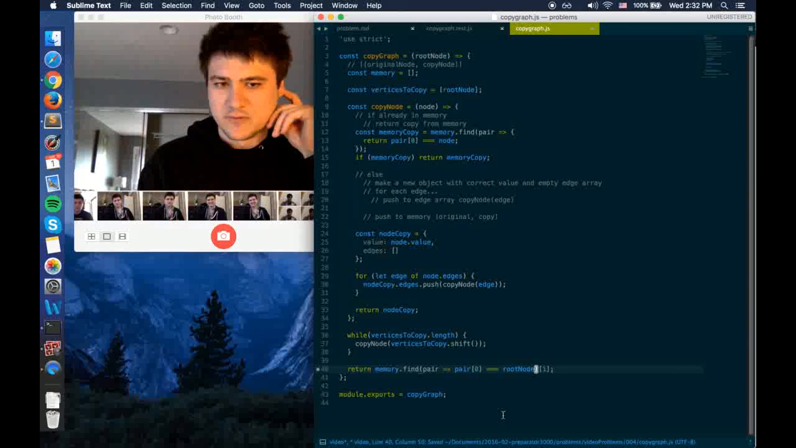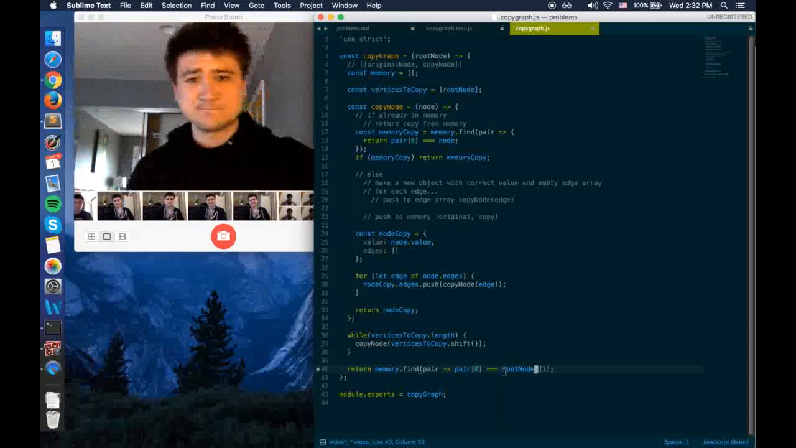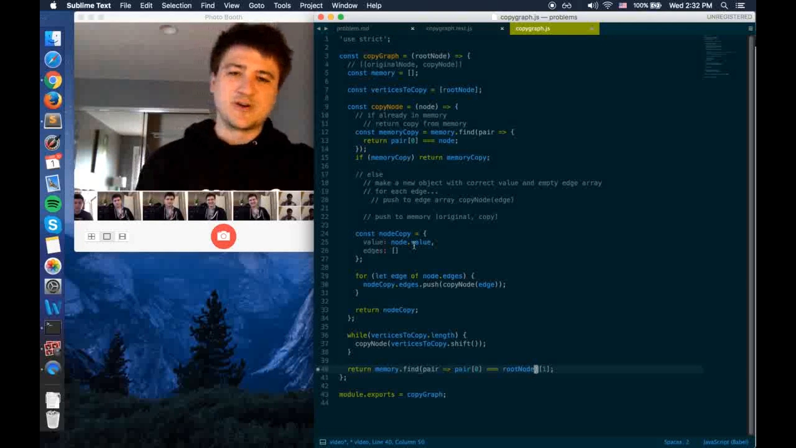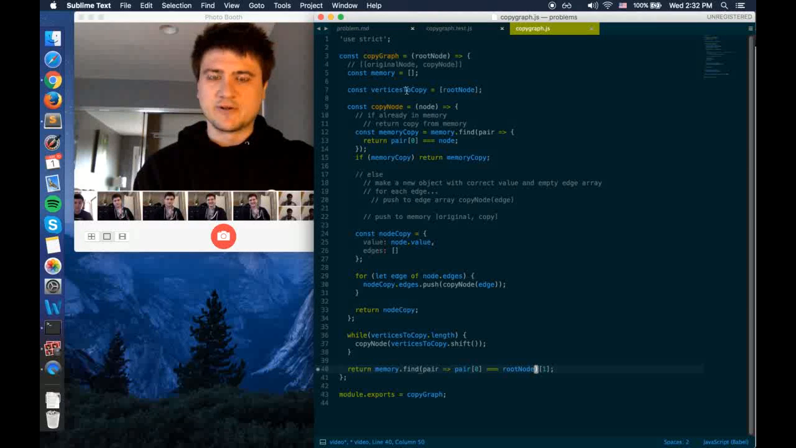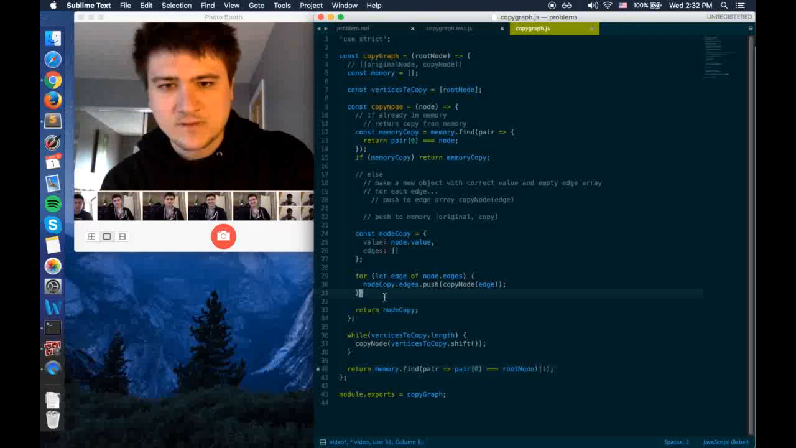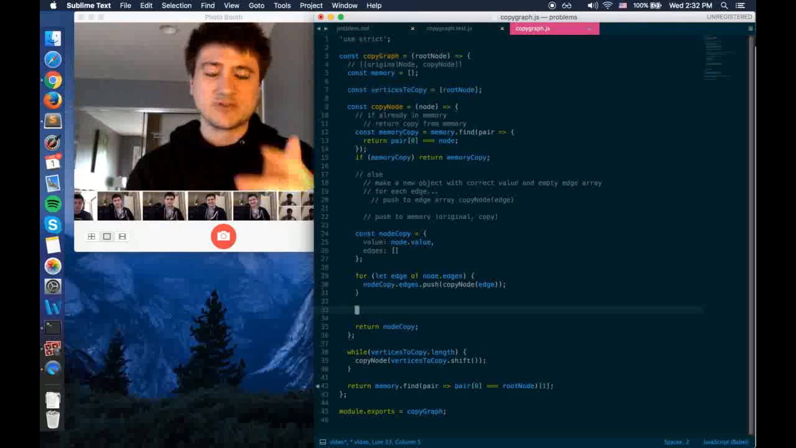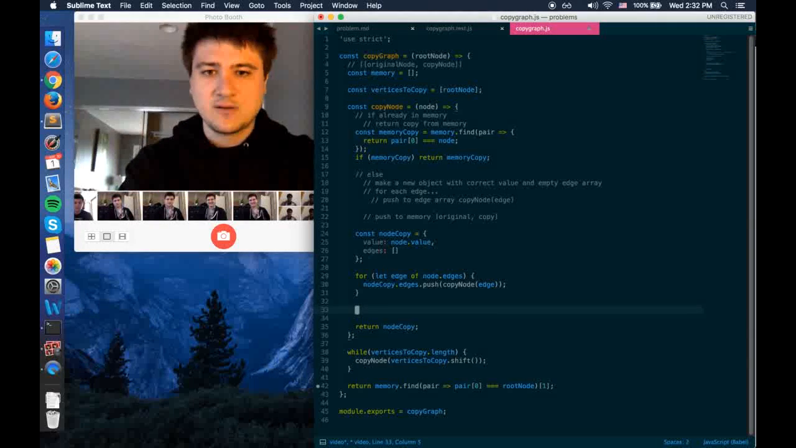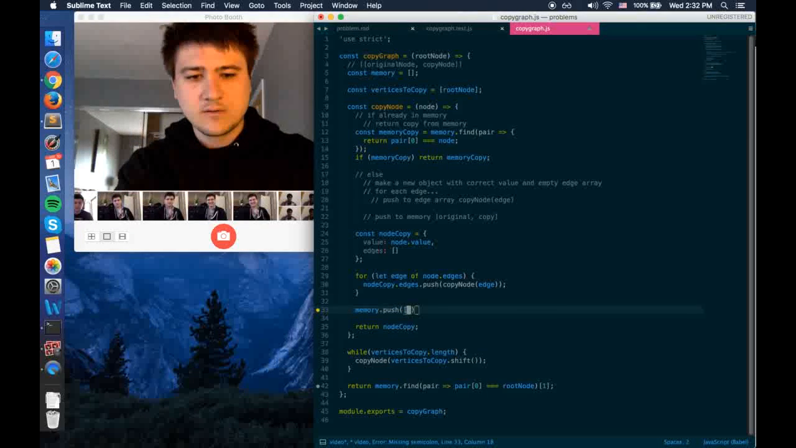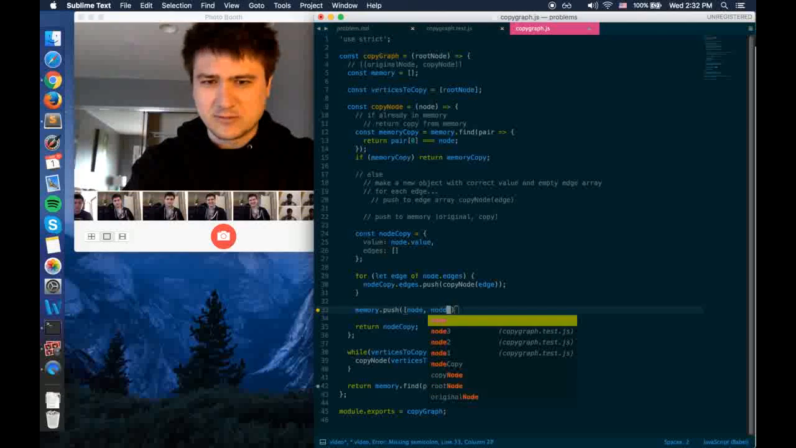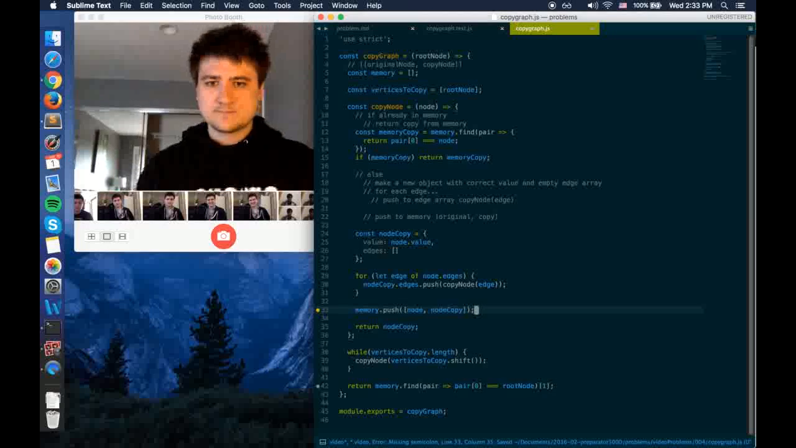So again, we have successfully built our node, but we are not pushing it yet to our memory, so we have to take care of that. So before we return our node copy, we can go ahead and push to memory. So we can say memory.push a new array with the node and the node copy. Not seeing any yellow. I think that'll work.